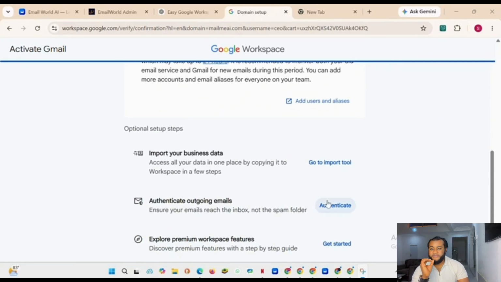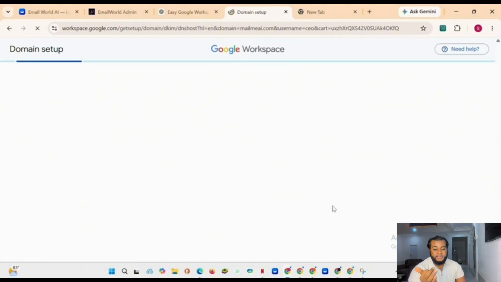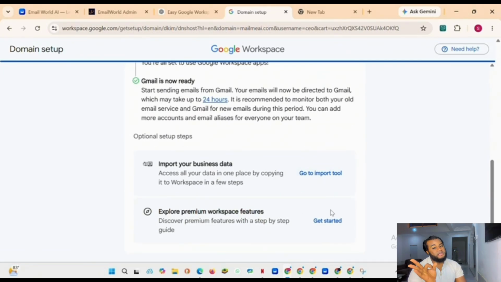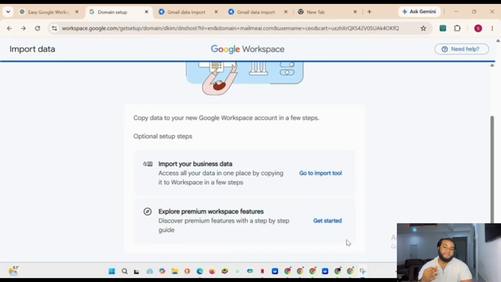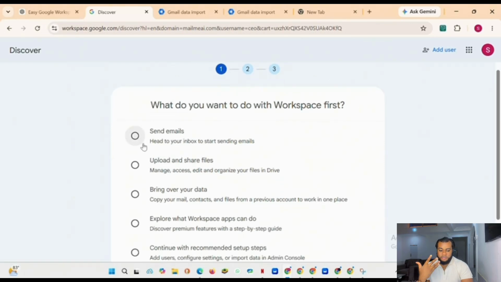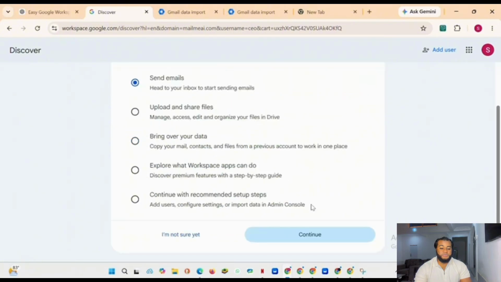First, click Authenticator to make sure you authenticate the setting. So they're going to send you, okay, it's active already. So go ahead and click Get Started. That's pretty much all you need. You just follow the steps that I show in this video. Everything is clear. Now, make sure you tick only send message. Maybe just select send email. Just scroll down and continue.